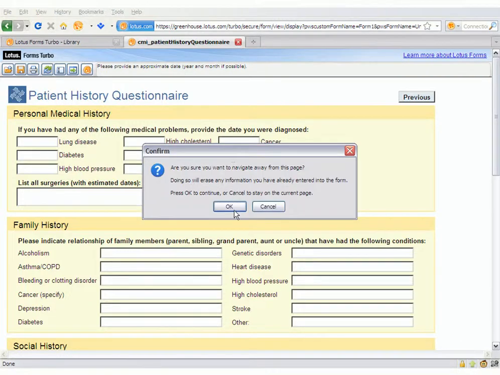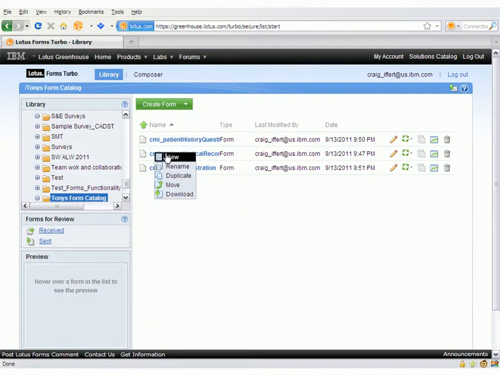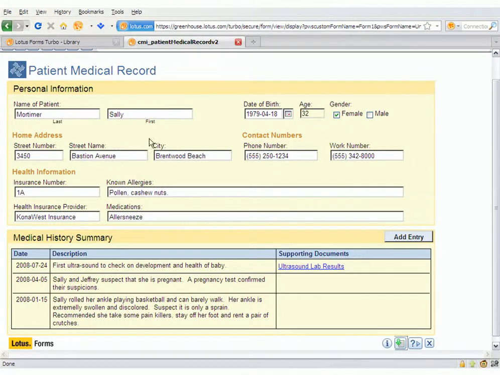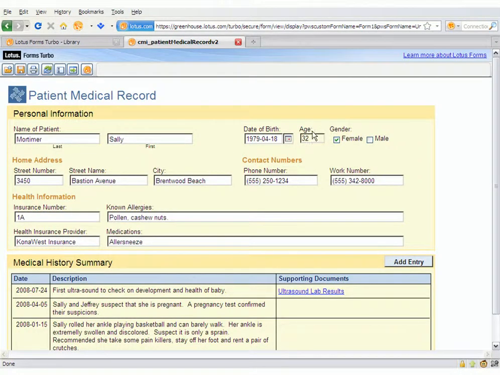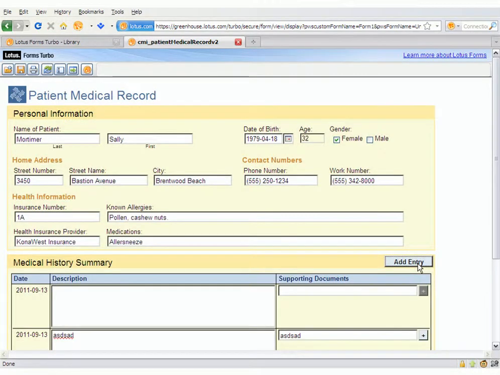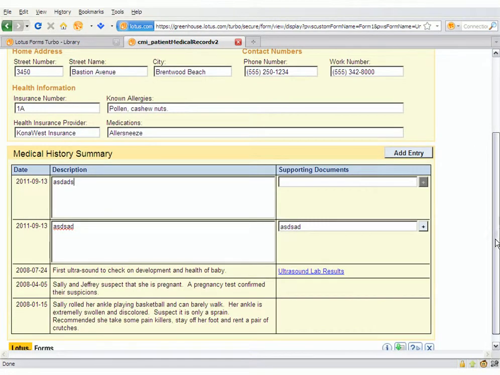Let me just close this, and we'll look at the medical record. So we'll view this. And this is an example. If you notice this little icon right here, this will automatically autofill the content into that form. I just press the one button and it puts in my name and address and stuff like that. If I want to add another entry, it can provide me a drop-down box. I can put in some supporting document information. But the idea is, people can actually play with these forms that have been built.